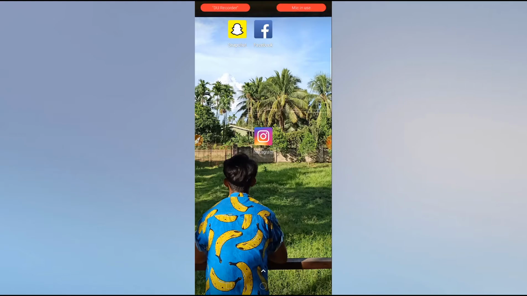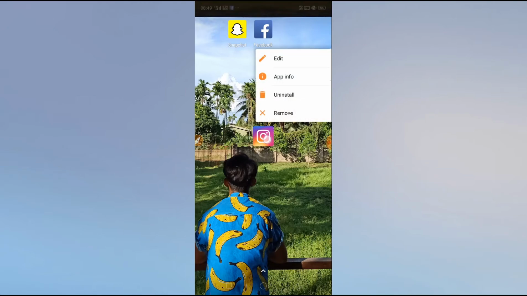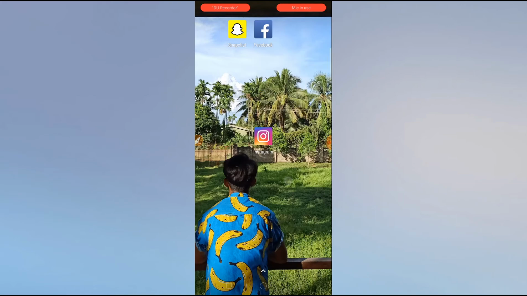And if the problem doesn't work, then what you have to do is just uninstall your Instagram, and then reinstall it and log in again, and the problem will be 100% solved.